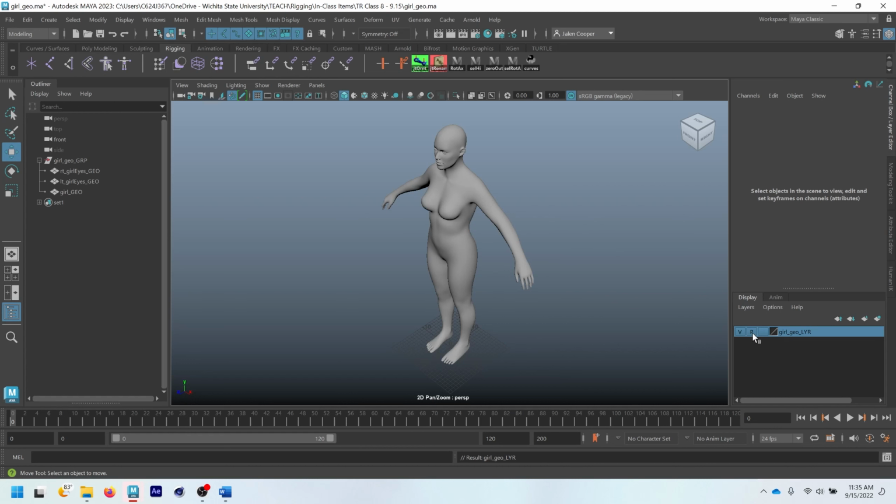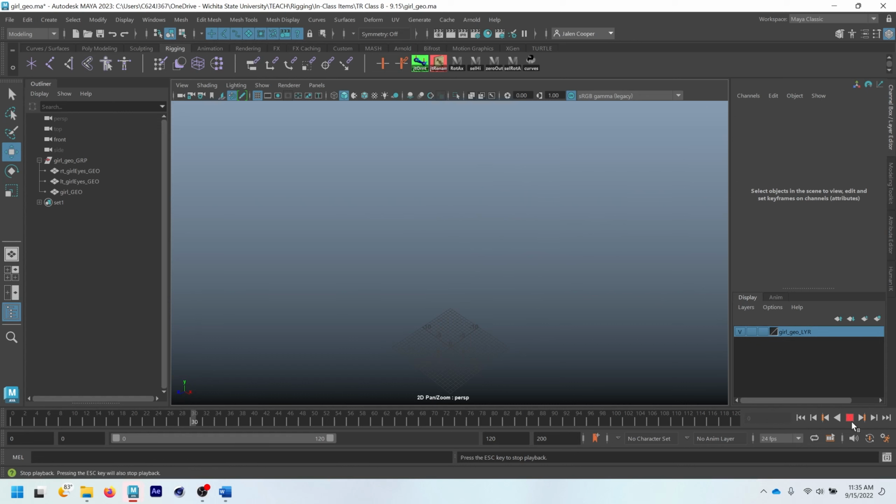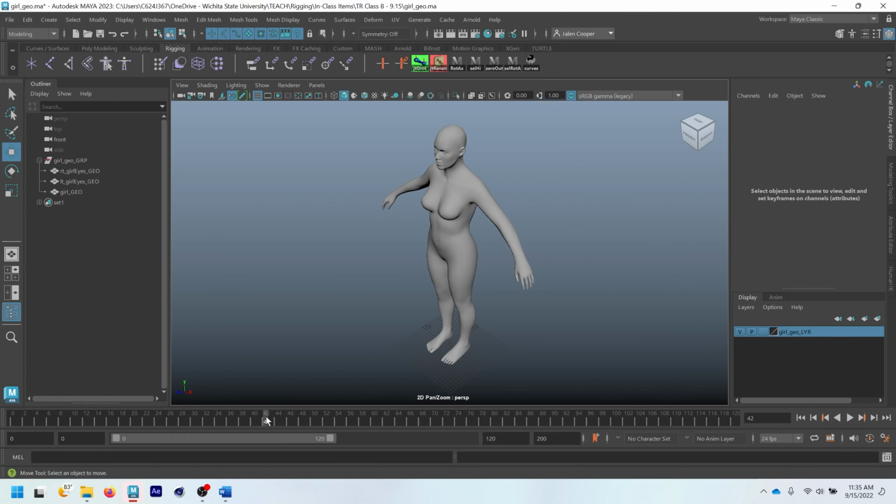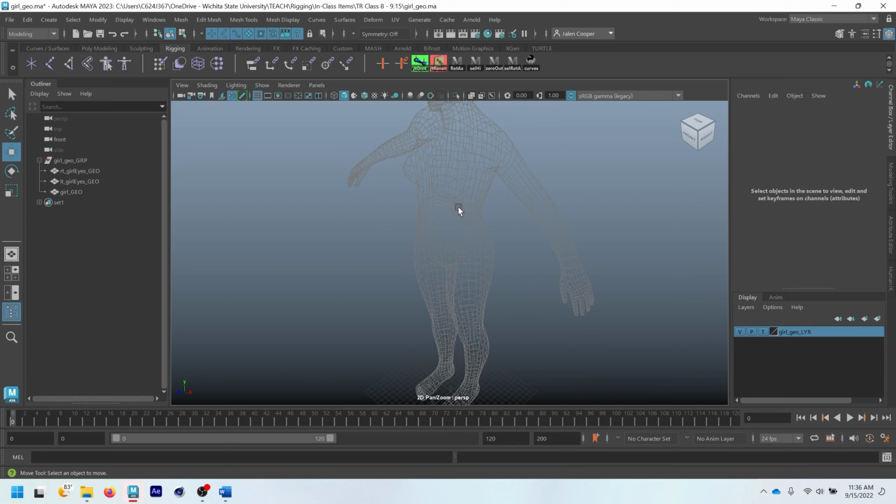This P here is for playback. We're not going to check that, but it means during playback it'll vanish. But I'll keep that on because there's no need. And then we either have this toggle here for T for template or transparent, so we can see the wireframe, but that's about it.